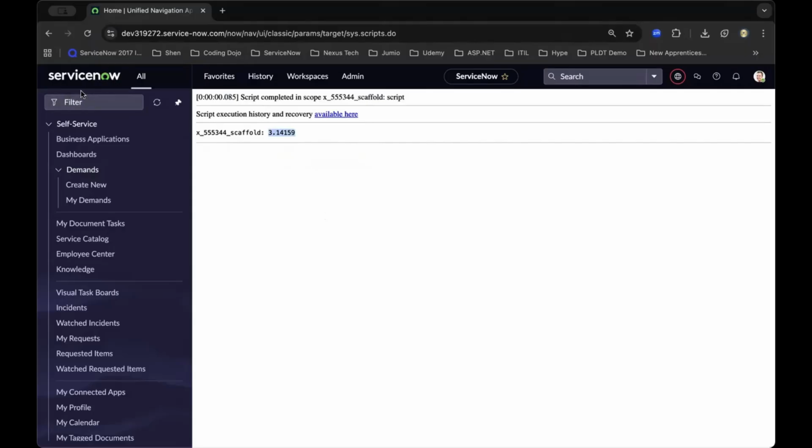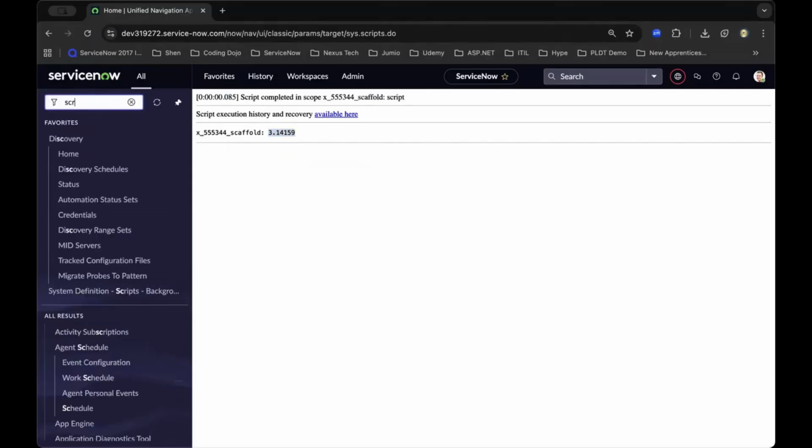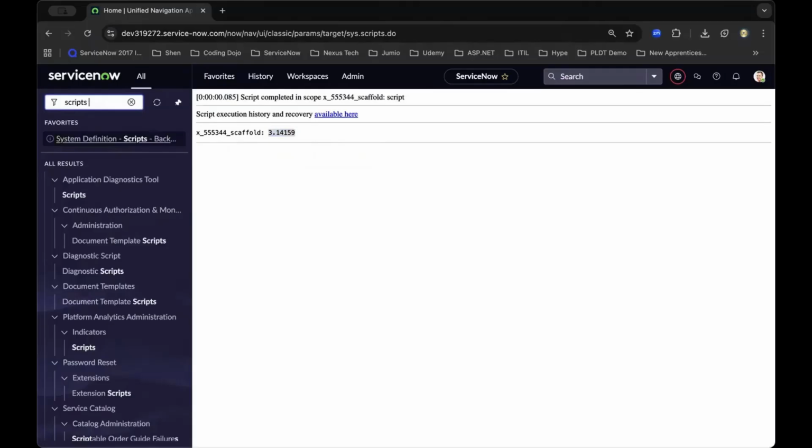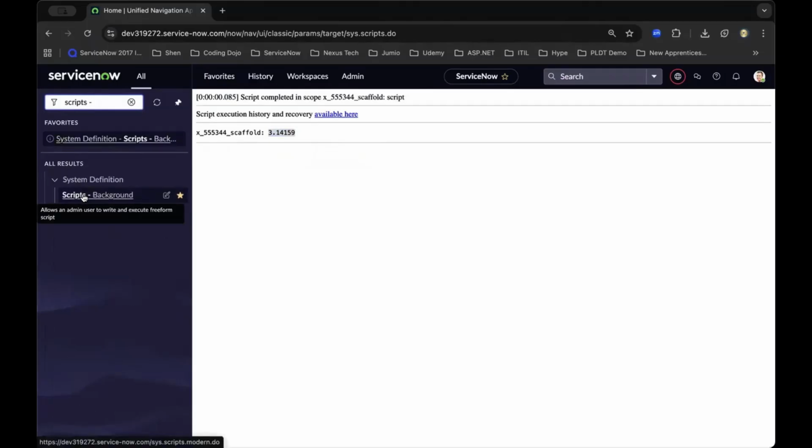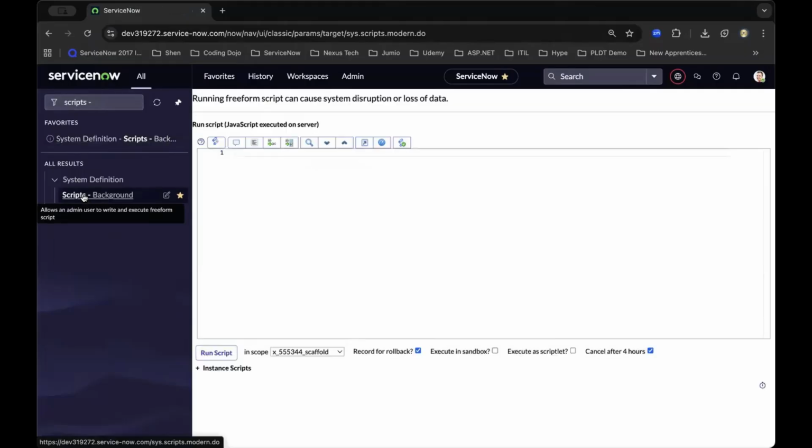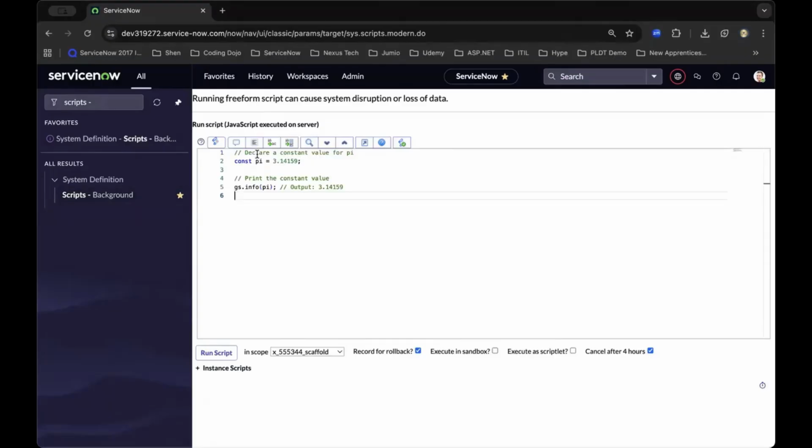Now let us navigate back to the script's background. So let us do that for easy navigation and leave it on the application for easy access. And in this example that we just created, this works fine because we are just reading the value.